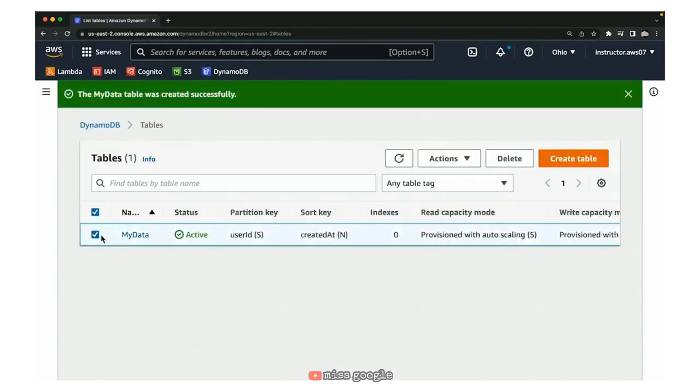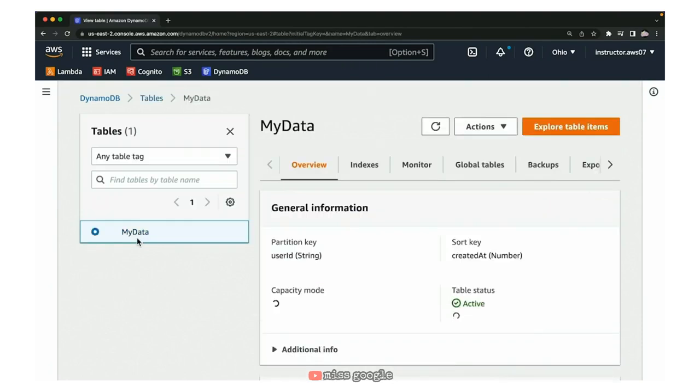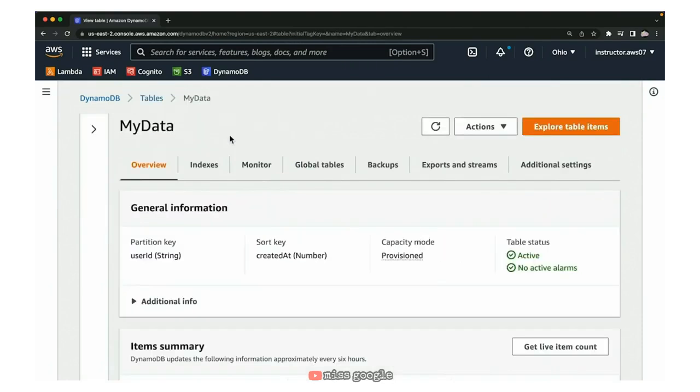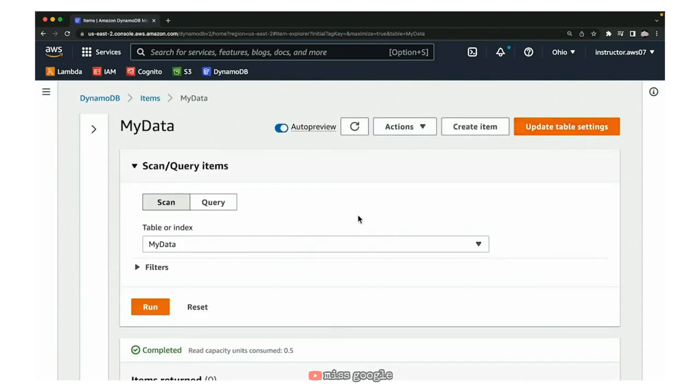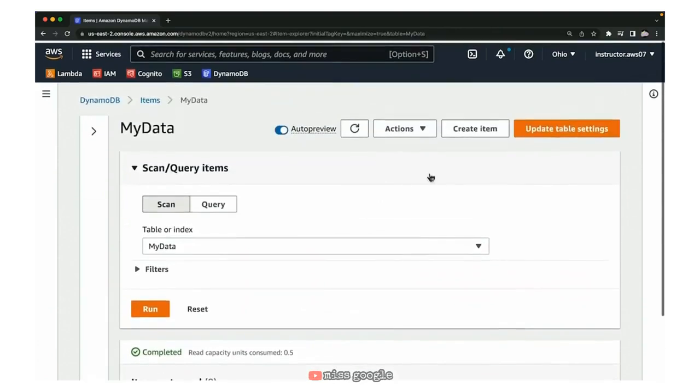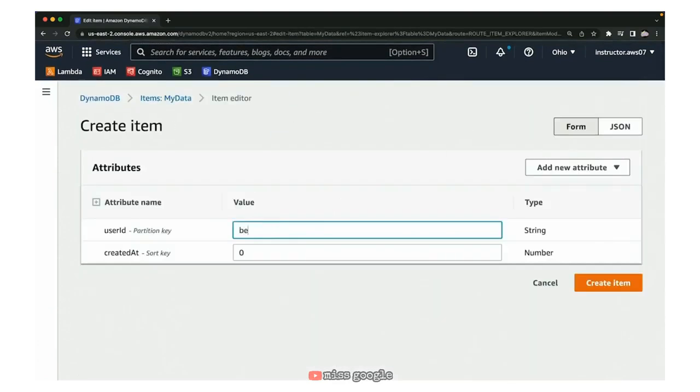Once the table's created, we can check on it and explore some actions. We can look at the data itself by clicking on the name. I'm going to close this left section to get more real estate. Then you can look at the indices, monitor the performance. You can make backups, make it a global table so it's easily accessed across regions. I'm going to explore the table items, which of course we don't have any yet, but I can create one with the Create Item button, and I just put in the values like bear 1, 2, 3, 4. I can even add additional attributes or view the JSON here.